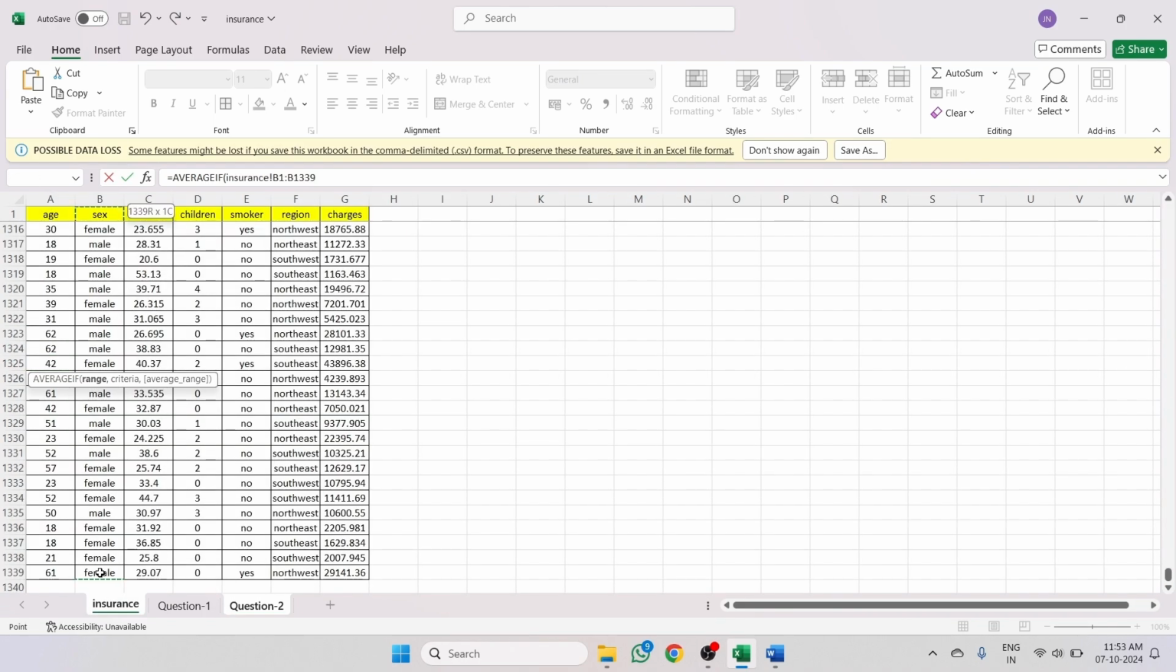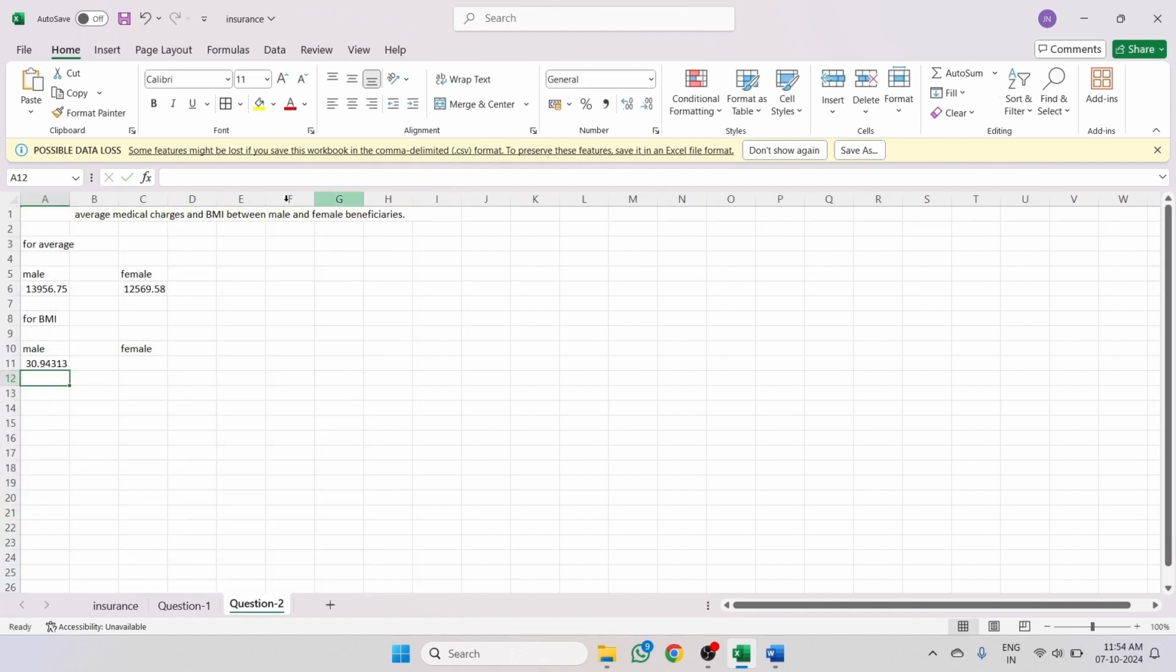Control shift up arrow for B2 data, it is asking for criteria. I need BMI for male, comma, and the average range for BMI. Previously we used cost. Make sure it is C2, bracket close and enter. So for male, BMI is 30.94.